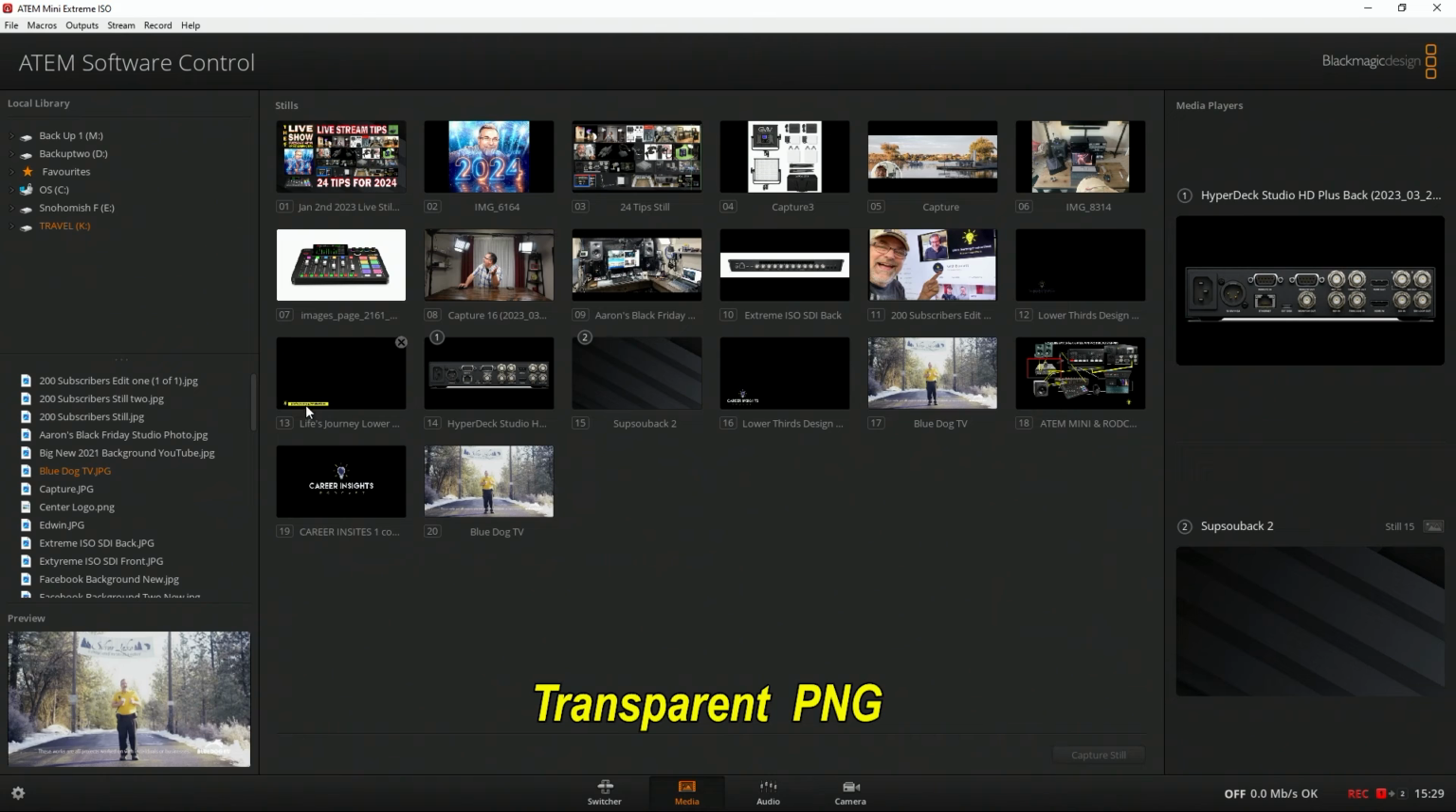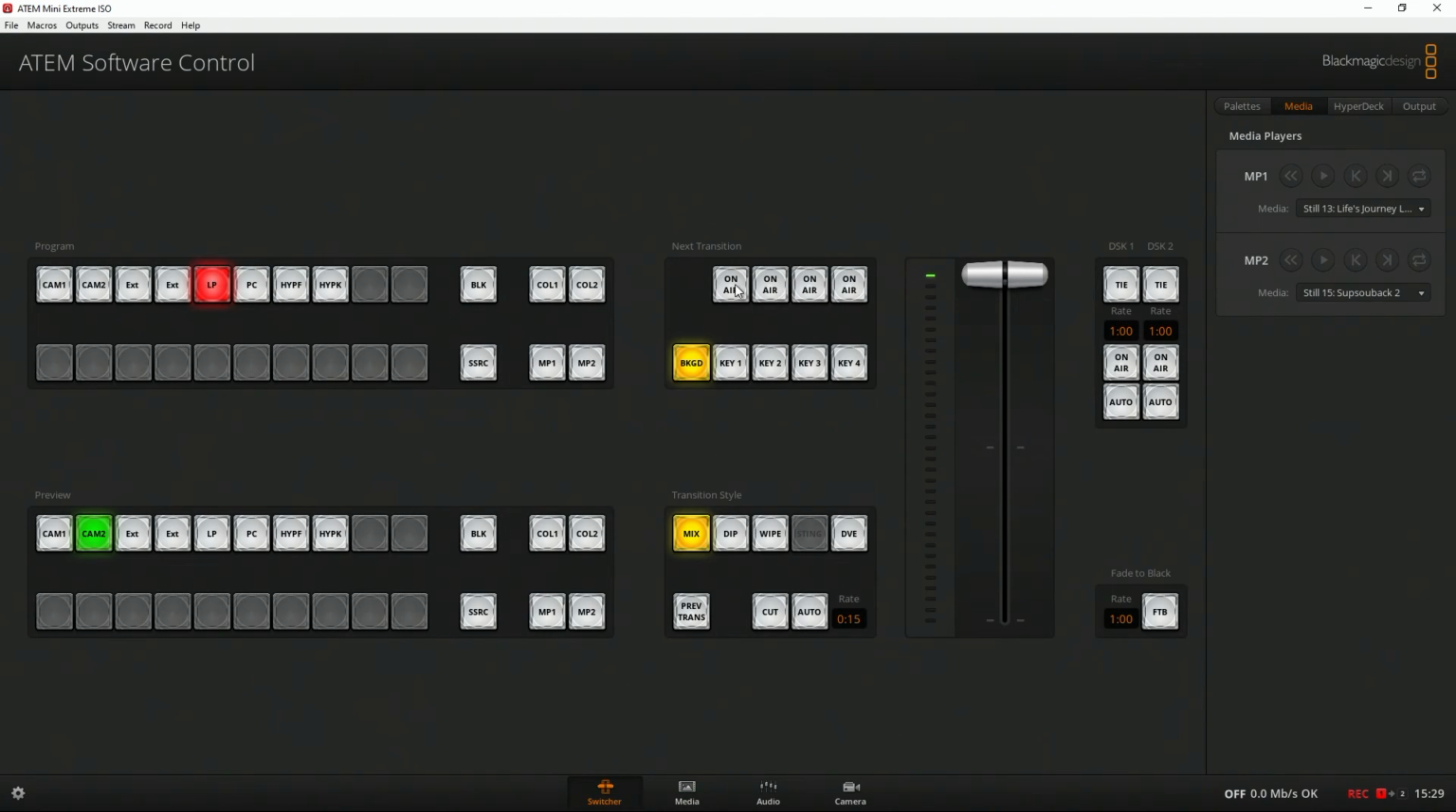Just like this logo is transparent, but it's set up to be on the lower thirds, so that's all you get. So back to me, back to my logo being on, and that's a look at the control software.